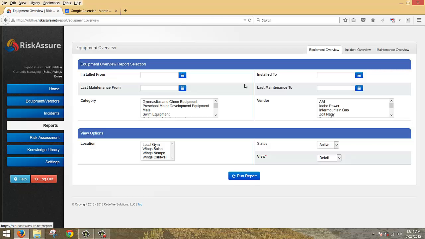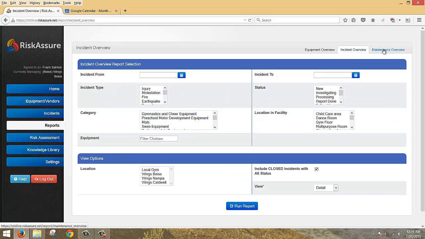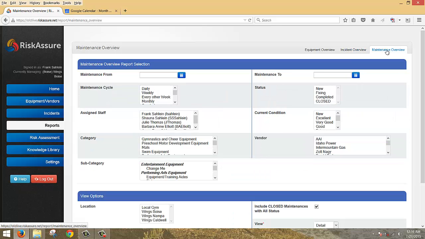If you go back to the reports again, we've looked at the equipment overview and the incident overview. There's also a maintenance overview, and this is where you start to run some maintenance reports, which were in one of the previous or next video tutorials. But maintenance, you can do the same thing.